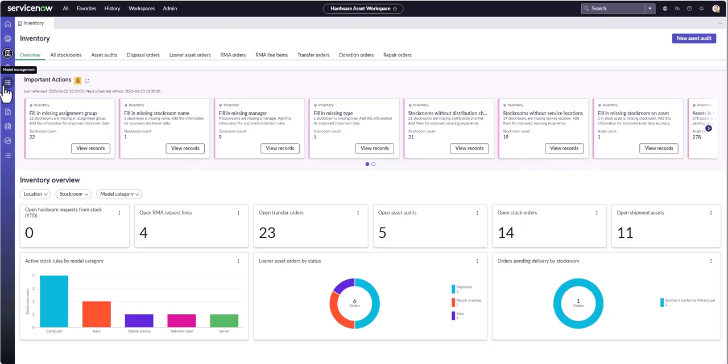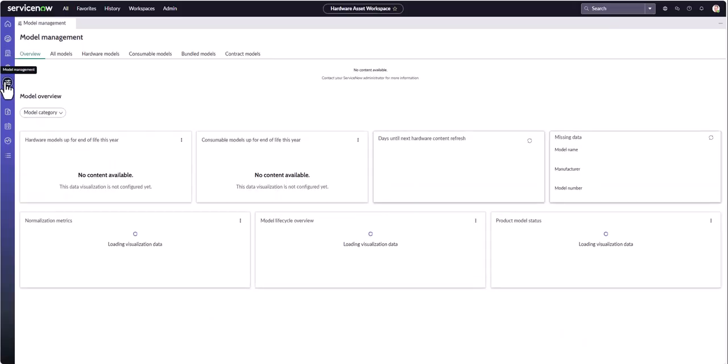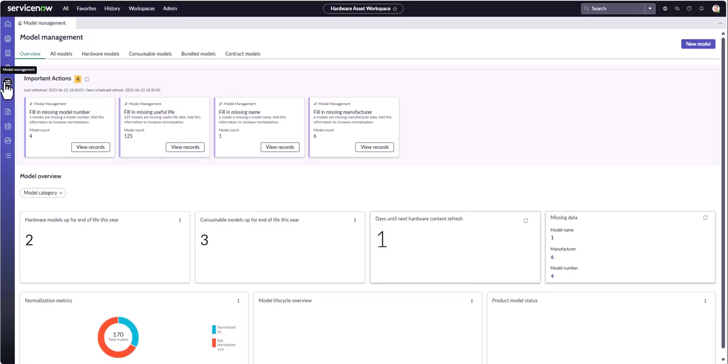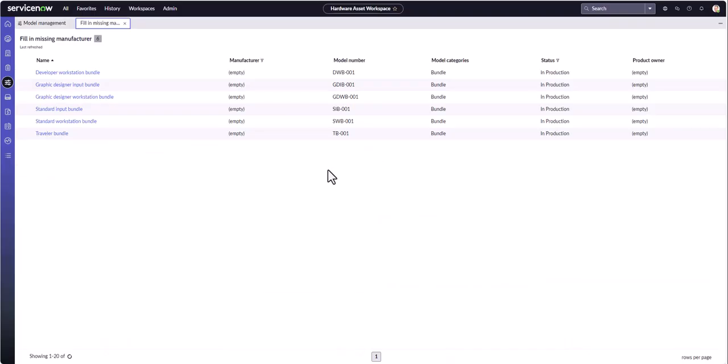Similarly, as you go down to other modules like model management, now you're dealing with the model blueprint behind the asset itself. So if an asset is missing a model number, missing the useful life or the refresh cycle, models that are missing a name or a manufacturer name. Clicking into any one of these cards will take you directly into the impacted records so that you can start to chip away at the problem.